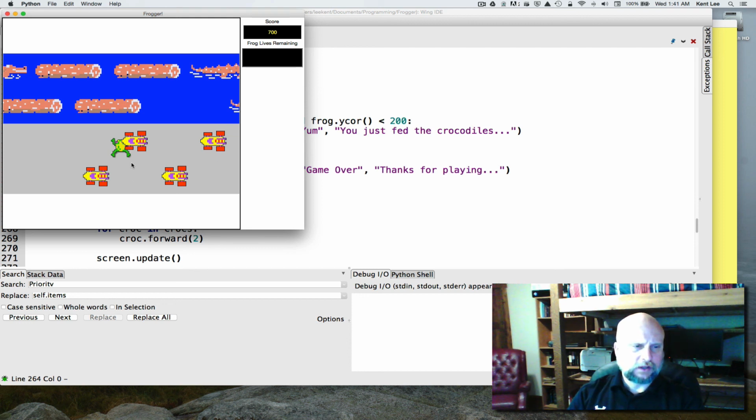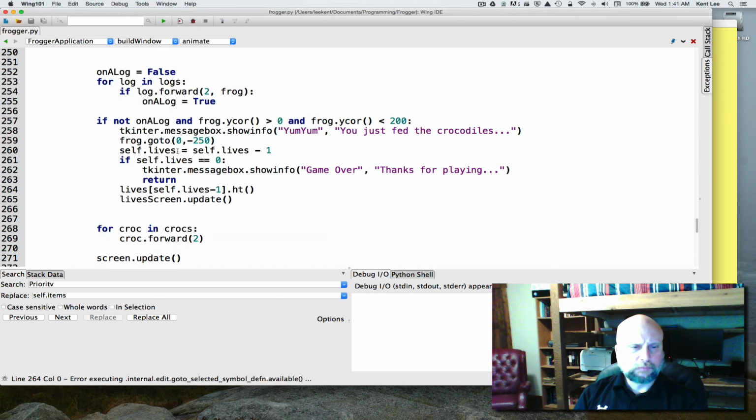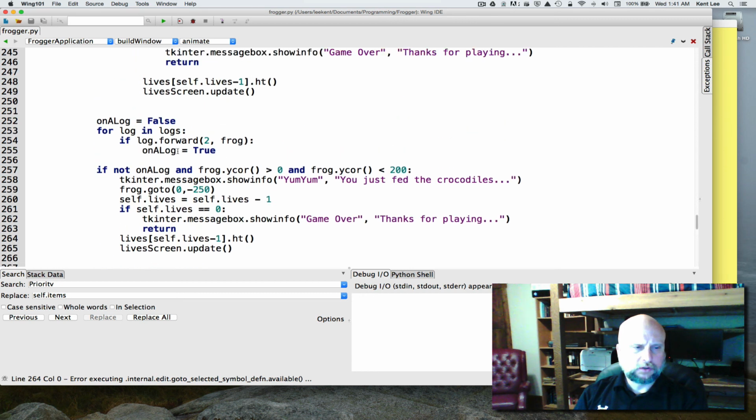Now it turns out that the frog will still move around, but nothing else is happening, so kind of uninteresting at this point to just move the frog around. So that's the way things are at this point. We added quite a bit of code here at the end.